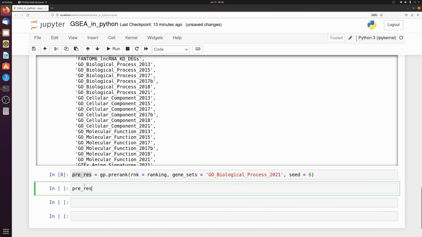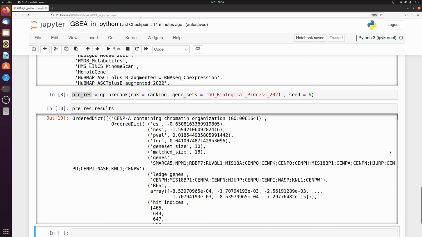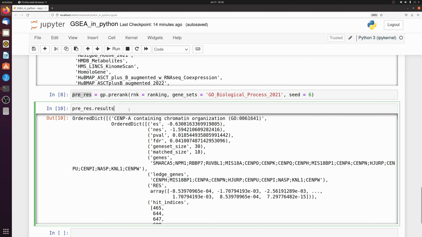So now we have the results. If we call results, the output is this big gross dictionary of dictionaries where each key is going to be the term. So we're going to make a little data frame from this instead. It'll be a lot easier to look at. So I'm just going to loop over every entry in this dictionary and pull out a couple values like the enrichment score, the normalized enrichment score, and the FDR p-value.